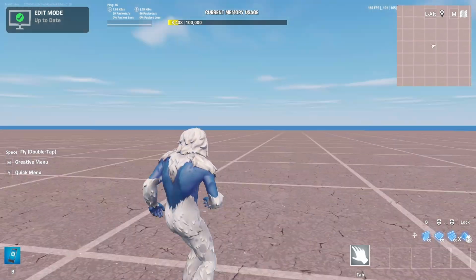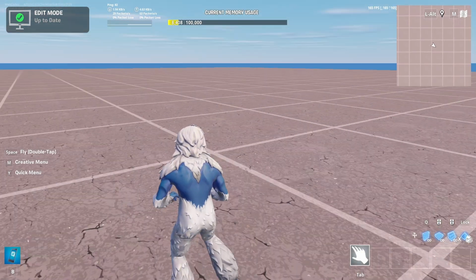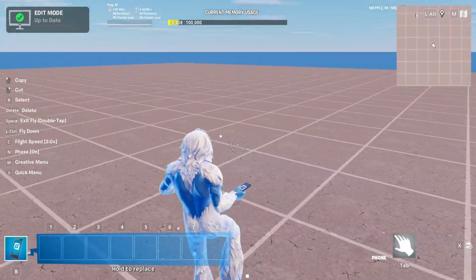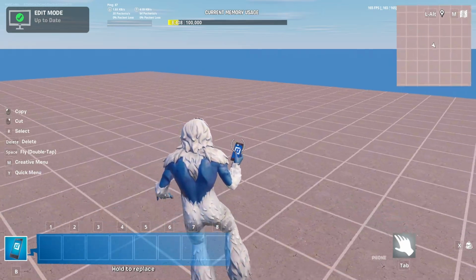In today's UEFN video, we're going to be talking about a little addition they added recently, allowing us to control materials in Verse. For those who don't know, it's now really easy to control the materials on individual props, so I think this means I can make some pretty cool mechanics.